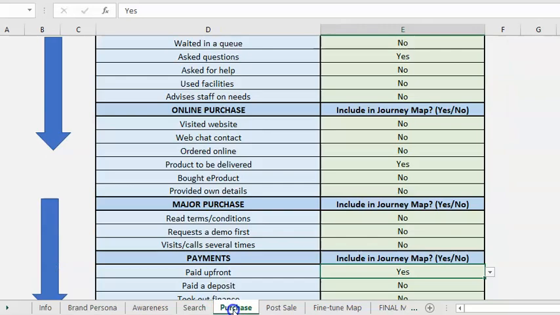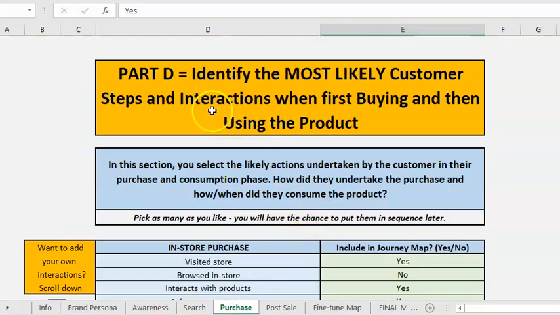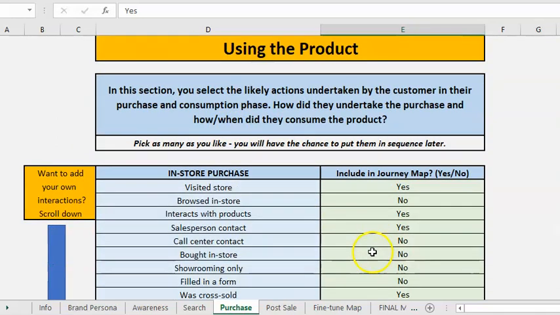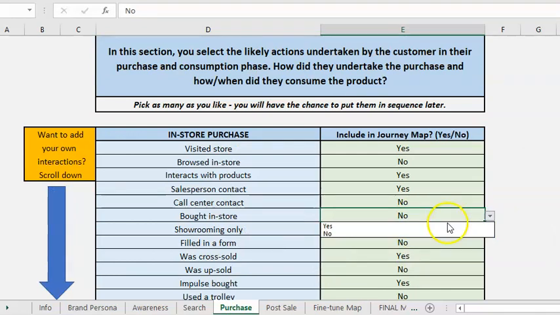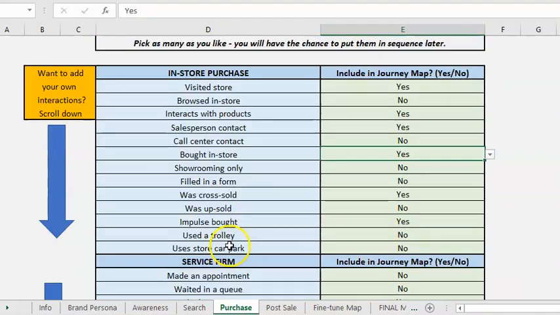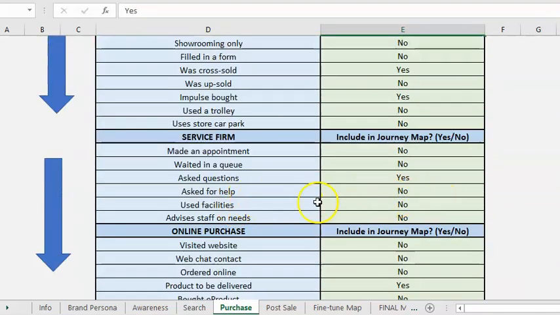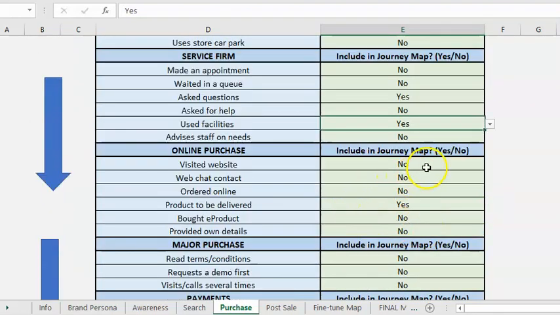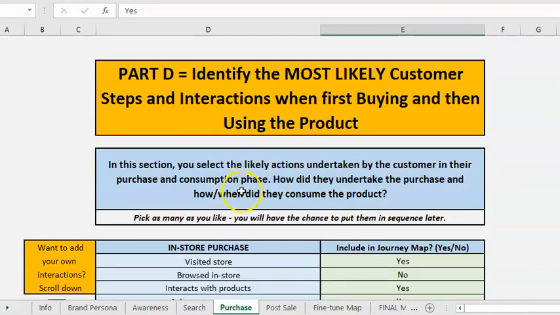And then the purchase stage, steps and interactions when they're buying the product, and then using, consuming the product. So again, I've hit some yes buttons already, but basically you go through and work out which ones are relevant. Again, we're looking at least 10 of these.